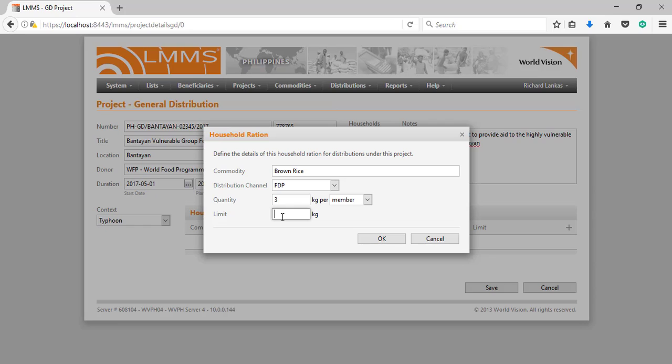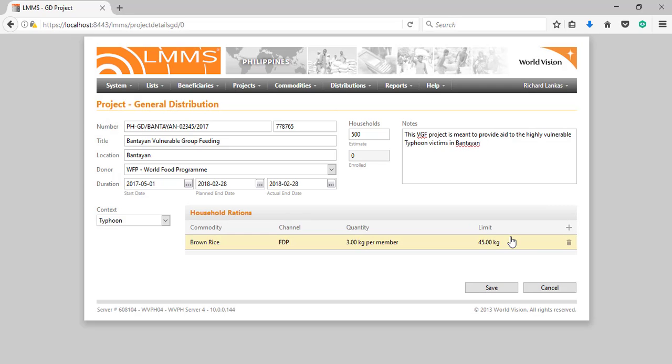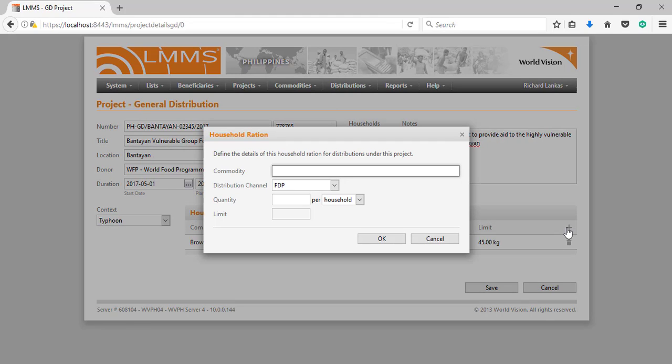Limit refers to the maximum quantity of an item to be distributed when the item ration size is defined on a per member basis. For example, if you're distributing 3 kg of brown rice per member, a household with 20 members will receive 60 kg. The project implementation process may choose to impose a limit of 45 kg per household, in which case the system will only distribute 45 kg for all households of 15 members and above. So to impose the limit of 45, let's do that. And notice that this limit can only be applied if rations are distributed on a per member basis, not per household basis. Select OK.